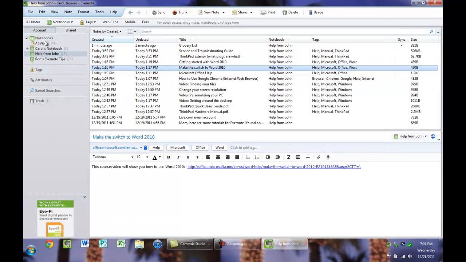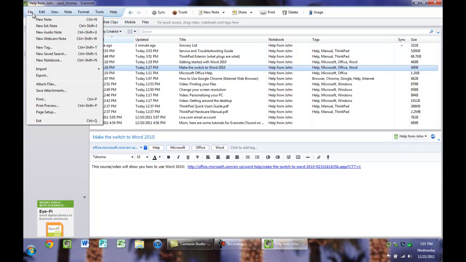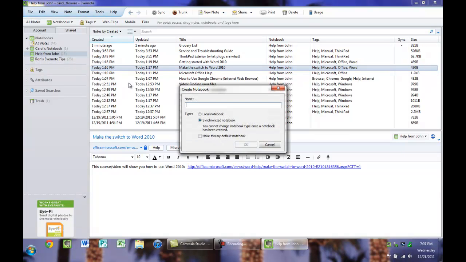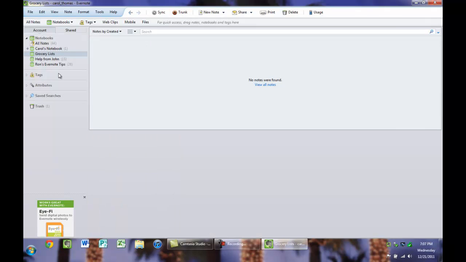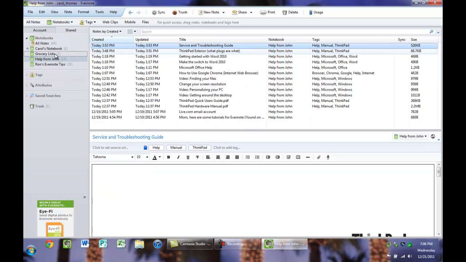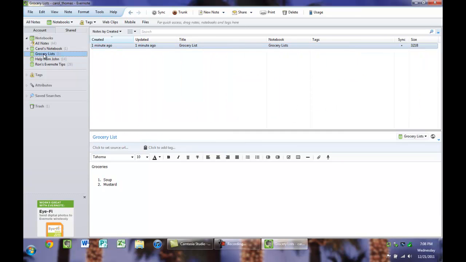But on the left-hand side here, you have folders, and folders are just like normal folders. So if you wanted to have a folder, you could create a new folder. Actually it's called a notebook, but it's the same thing. We'll call this grocery lists. And right now it's empty. There's nothing in it. But the one I created just a minute ago, this grocery list, let's say that I want to put this right over in that folder. So now it's moved from this folder and moved into the grocery list folder.